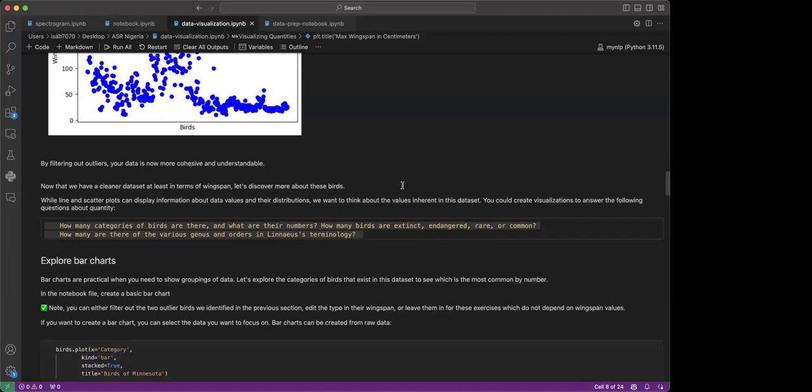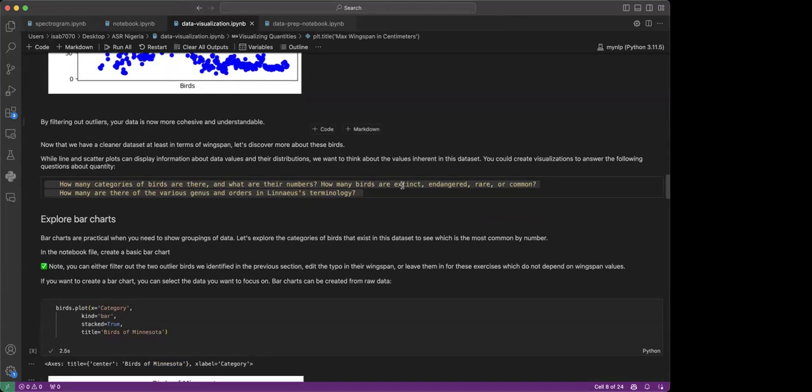So we can use a bar chart, right? A bar chart is very good for visualizing grouped data, and that's what we are interested in. When we say categories, what categories we have, so grouped. Bar charts are practical when you need to show grouping of data. Let's explore the categories of bats that exist in the dataset to see which is the most common by number. How many is a number, and a bar chart is one of the very good ways to visualize numbers in terms of grouping.